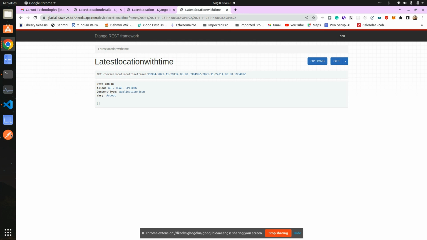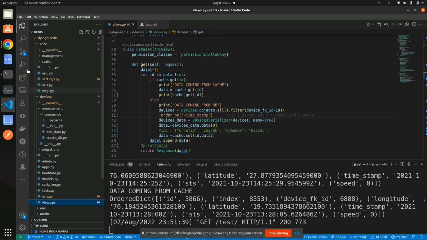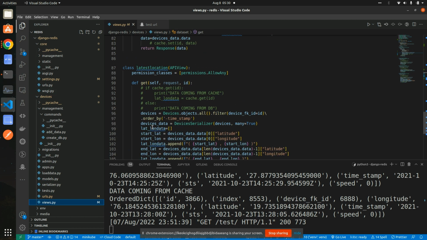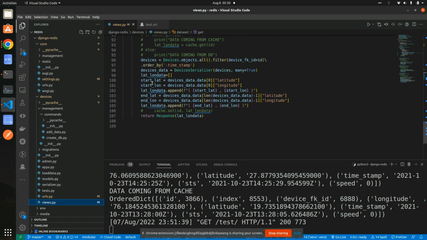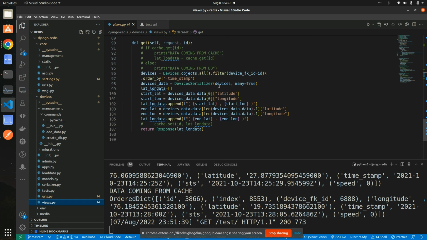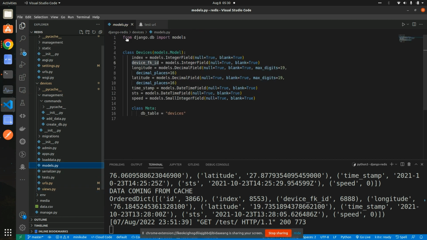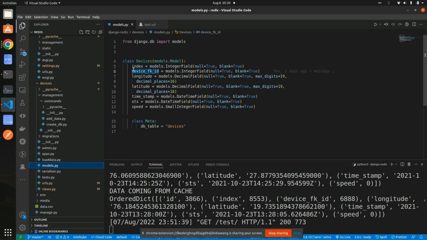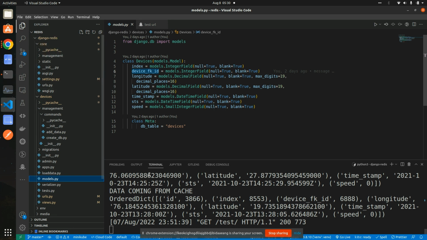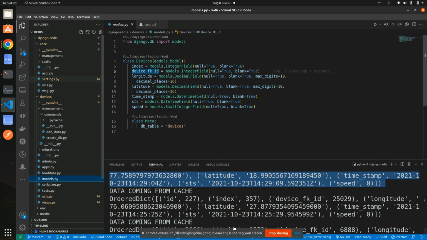Now at last I will show you how the endpoints of the APIs are working. So this is for the filter part. Here the latitude and longitude data has been taken from this devices serializer. Here devices is the model which was created. Here is the model where the index, device ID, FKID, latitude, longitude, timestamp, STS and speed have been taken.